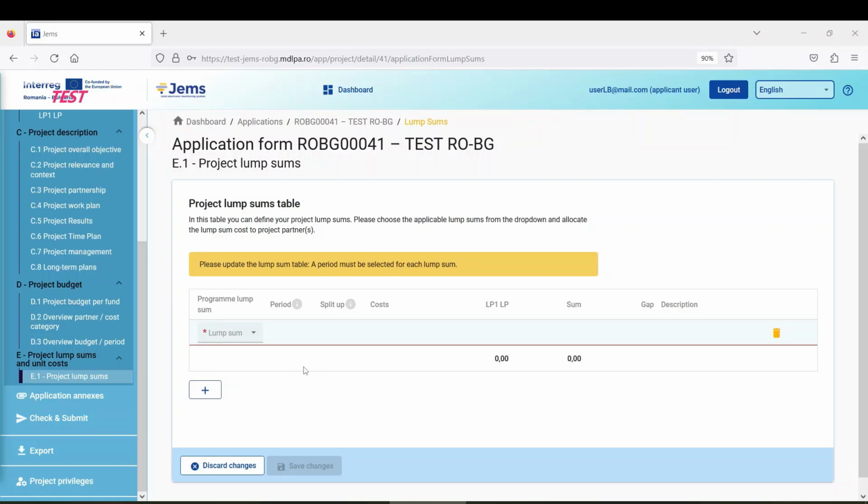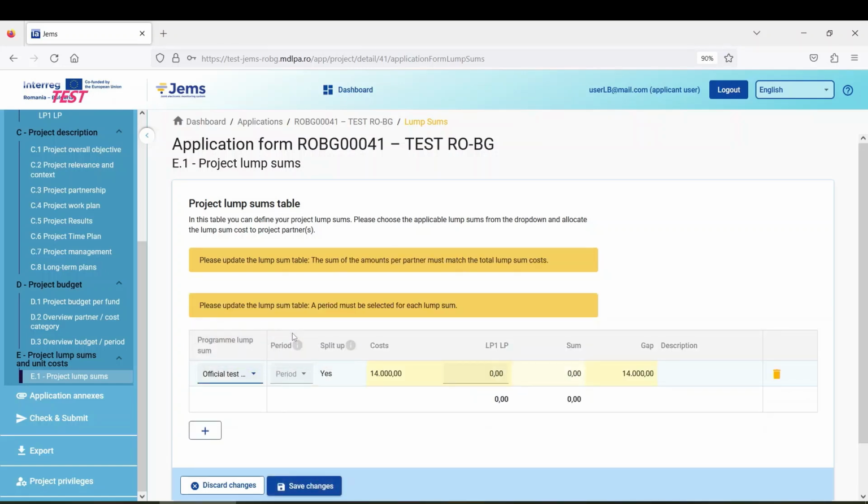So once again, if we read the applicant's guide for this call for proposal, for the competitive call, there are two types of lump sums offered under this call. One is for project preparation and the other one for project closure. So in the table, select the type of lump sum, and let's select first the project preparation.